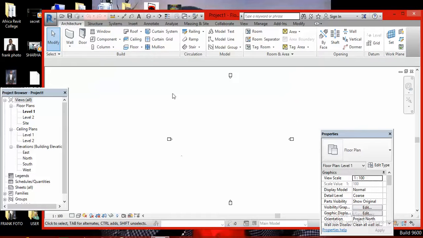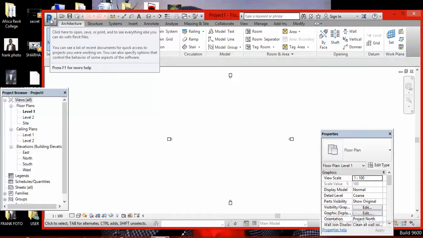This is what we call the user interface. On the user interface, you have different sections or parts that make up the Revit architectural user interface. The number one is the, what do we call this? We call this the application menu.